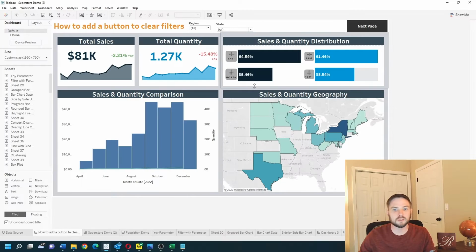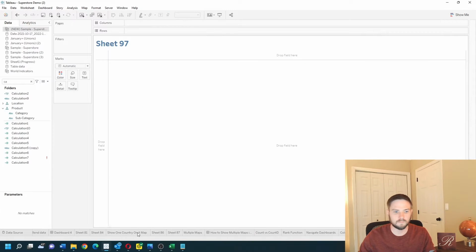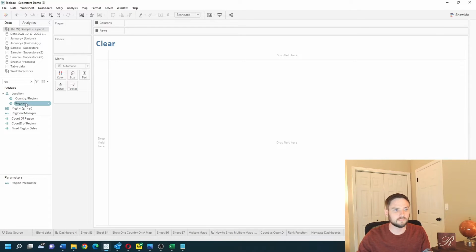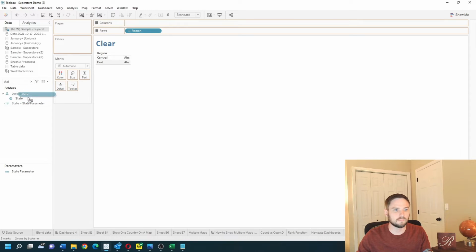Let's start by adding a new sheet. We're going to call this clear. You need to drag a dimension for each of your filters. So I have a region filter, drag that onto rows, and I have a state filter, and drag that onto rows as well.